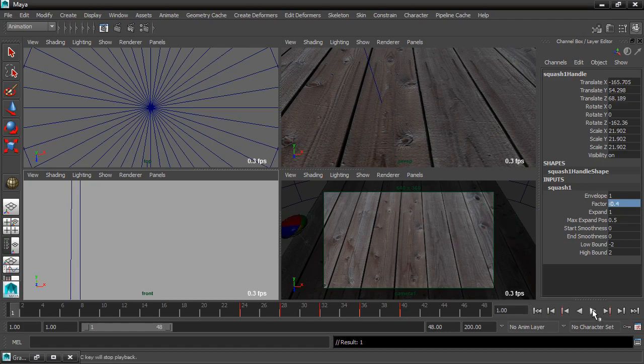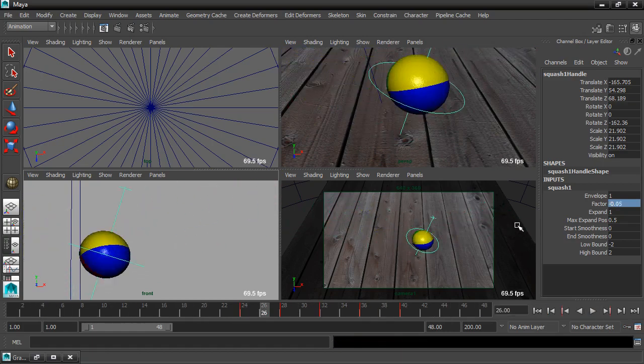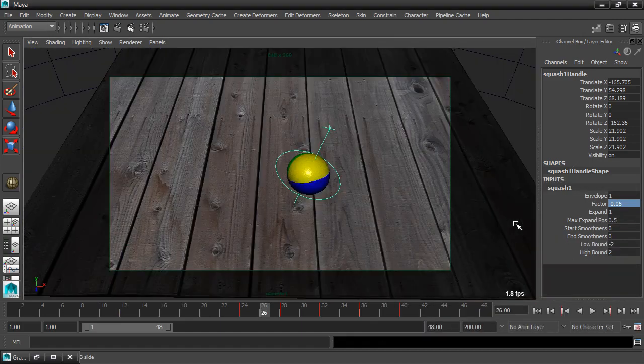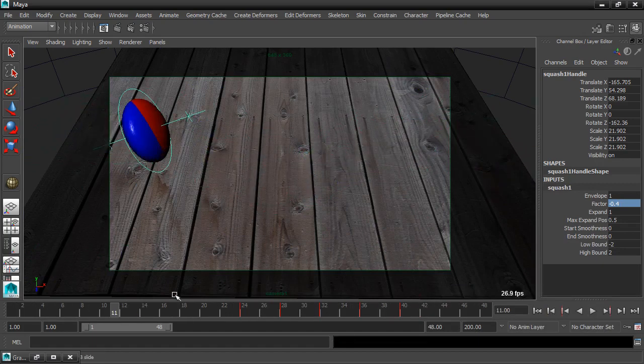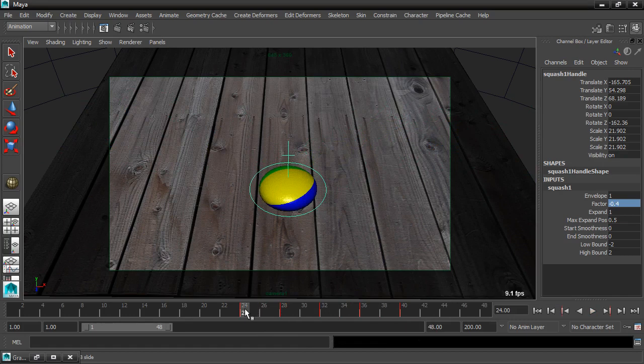All right, rewind, play that back, see what we get. We can maximize the camera view, tap the space bar. And we can see that it is oscillating. We are getting a squash and stretch effect here in this second half of the animation. As we play this back, we can see that there is an issue here, which is that the ball is already squashed to its full extent on frame 1.